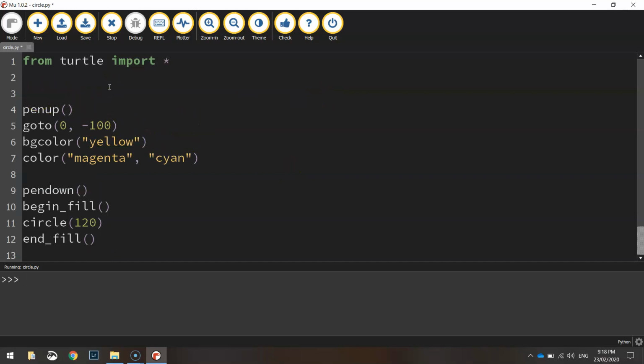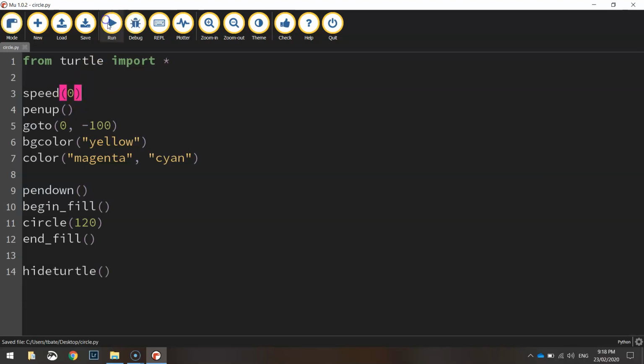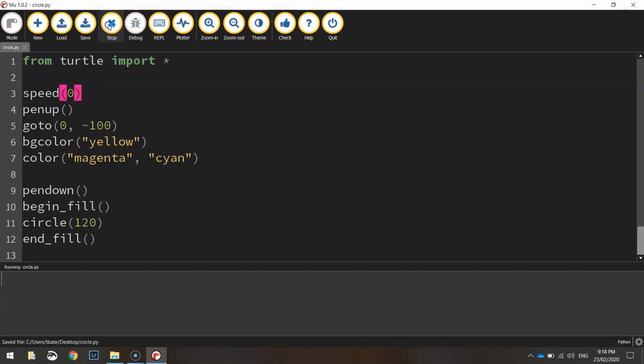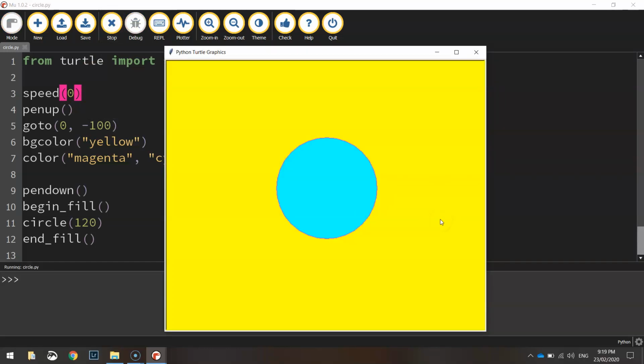Another thing you can do is speed up how fast we draw this graphic. So right at the very top of our code above penup, you can write speed and set it to 0, which makes it draw this circle at the fastest speed it can possibly draw it. So if you run it now, you can see the circle pretty much instantaneously appears on the screen.